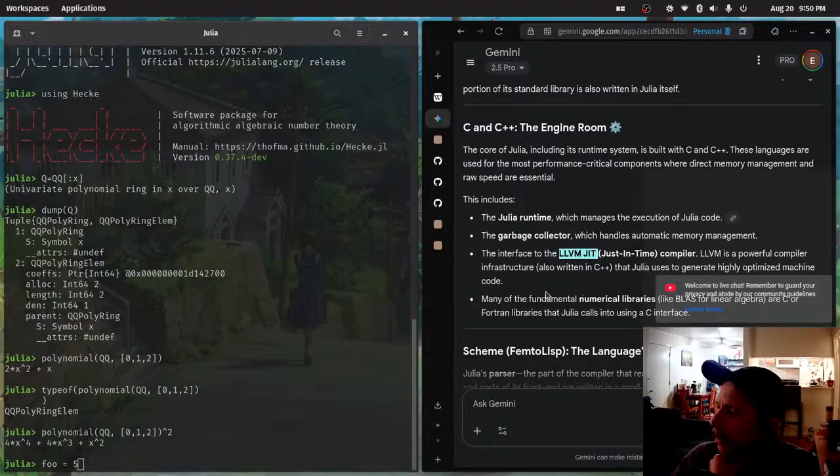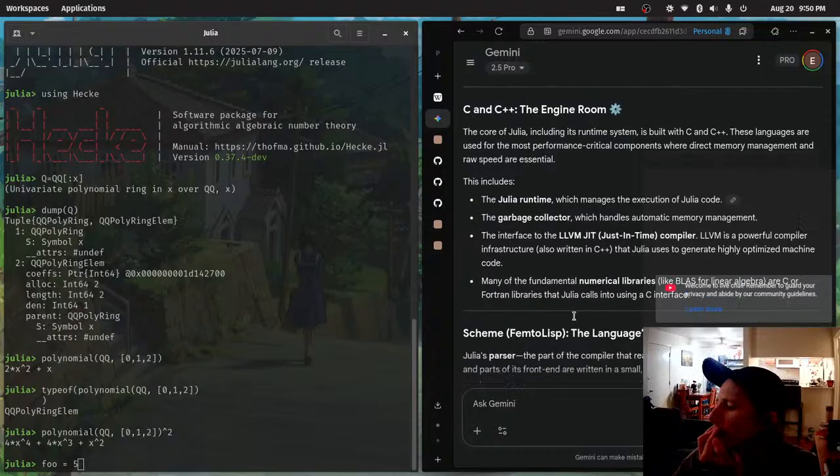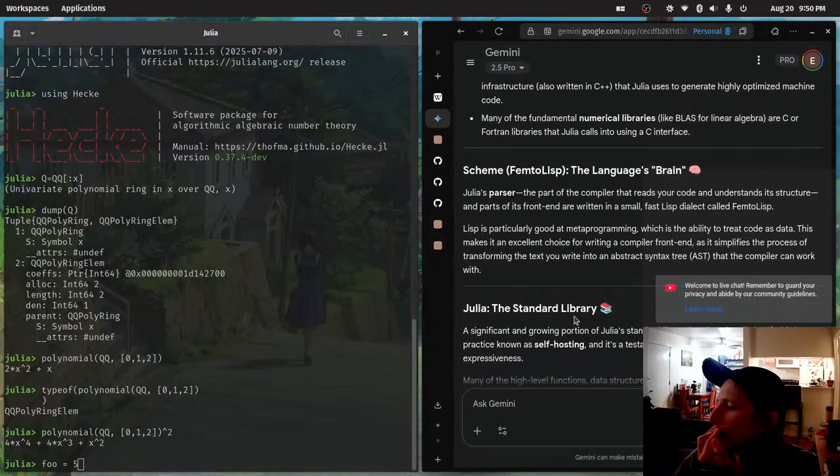LLVM is a powerful compiler infrastructure, also written in C++, that Julia uses to generate highly optimized machine code. Many of the fundamental numerical libraries are C or Fortran libraries that Julia calls into using a C interface. Julia's parser, part of the compiler that reads your code and understands its structure.